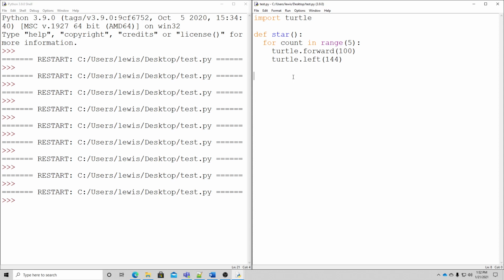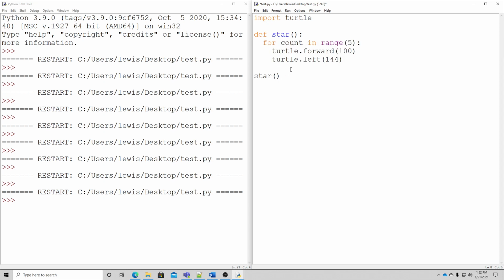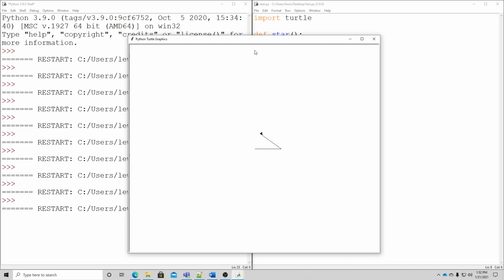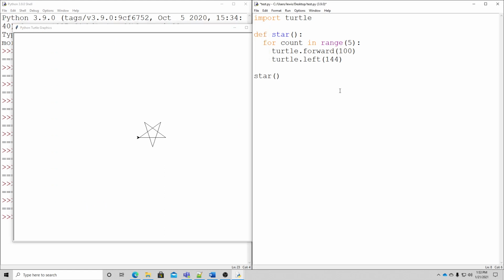If I want to actually ask Python to draw a star, I now write the word star and an open and close bracket like that. Now when Python sees that, it knows how to draw a star because I wrote the def up here. So it will see that and do these commands. So if I run it now, it draws a star just the same as with my previous program. But the difference is that I can now write the word star anywhere I like.